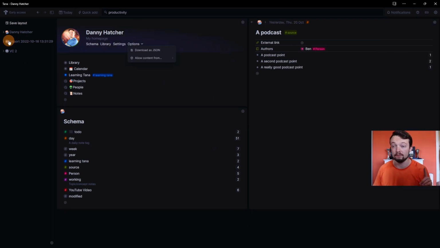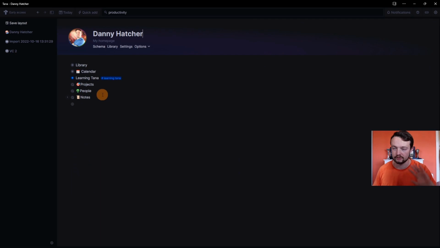Now, even though I've imported 2 different Obsidian vaults, so this is a small vault, this is my main vault sort of copy, I can allow this workspace, so this personal workspace, to look for the nodes in there, but I don't want to allow that because there are far too many things in there and it just clutters my space while I'm learning Tana.